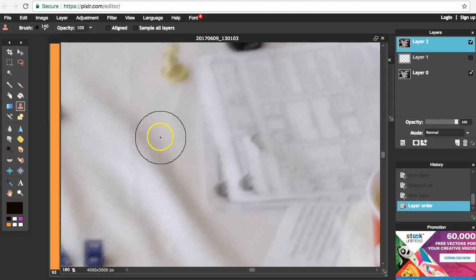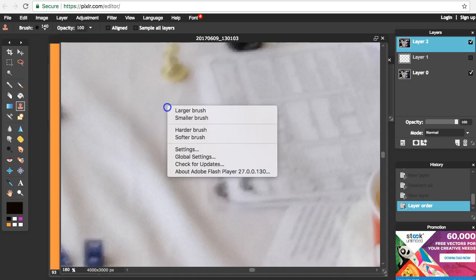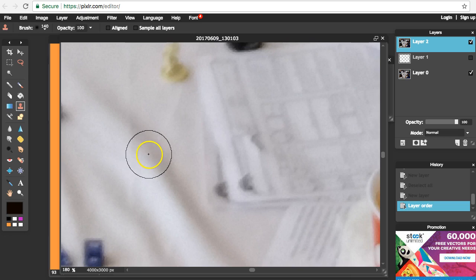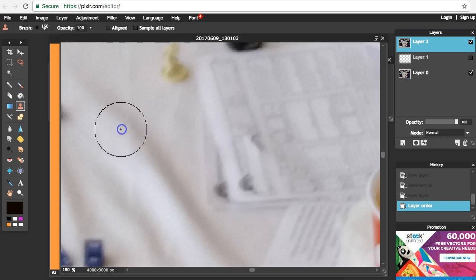But for some reason it doesn't want to, I'm not reading this right. Could not use the clone stamp because the area to clone has not been defined. Control click to define a source point. Okay, so define the source point using a softer brush, and now I'm doing it, but it's not letting me. I don't want to get too waylaid on this, so essentially that's what it should be doing. I'll clear up these inconsistencies of what I'm doing wrong. I'm doing something wrong and I'll come back to it there.